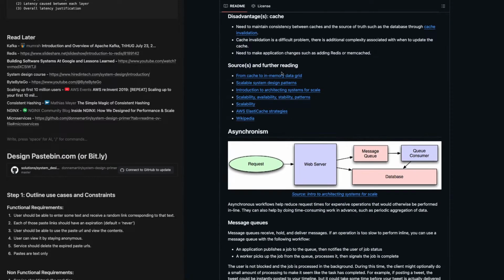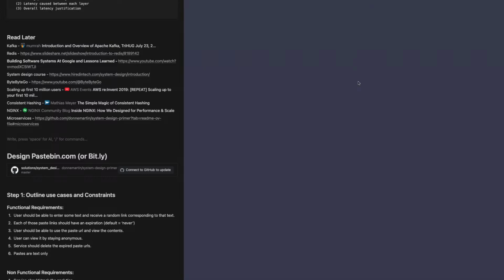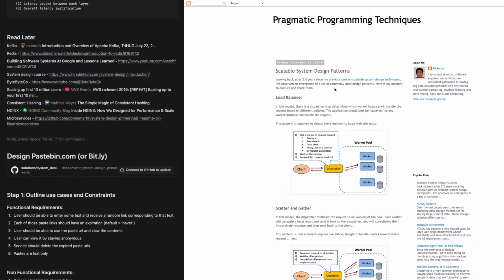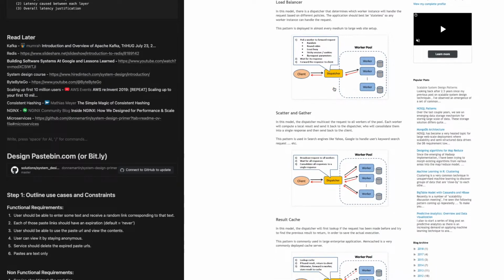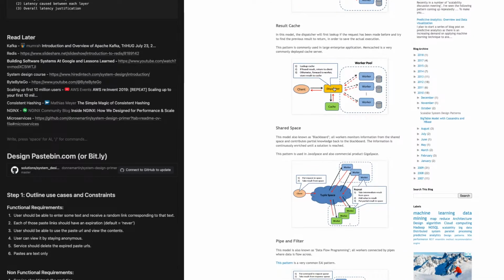Okay, sources for further reading: from cache to in-memory data grids, scalable system design patterns, introduction to architecting systems for scale, scalability, availability, stability, and patterns. So many good resources are there. AWS ElastiCache strategies, Wikipedia. Scalable system design patterns. What is this? Scatter and gather result cache.